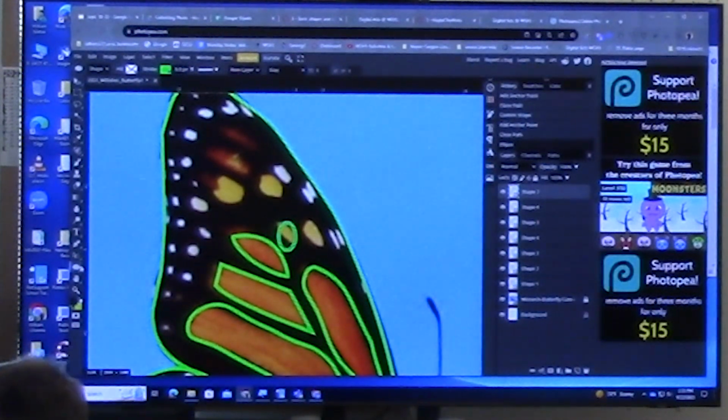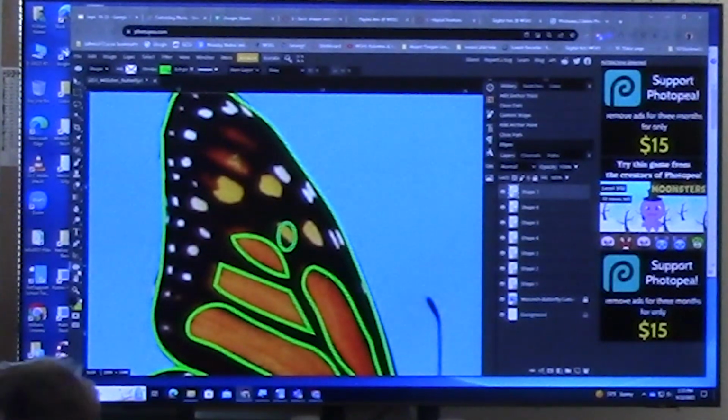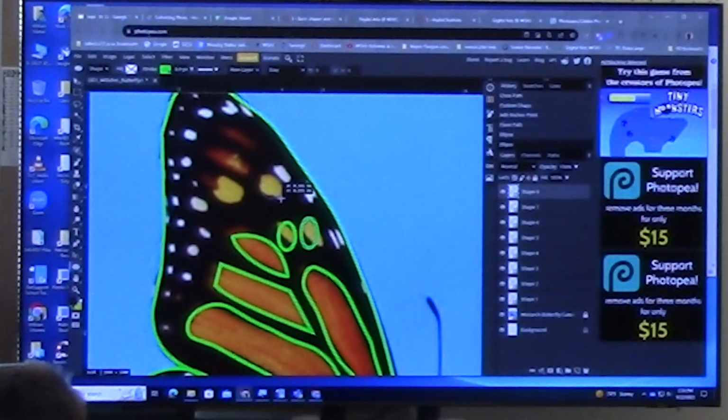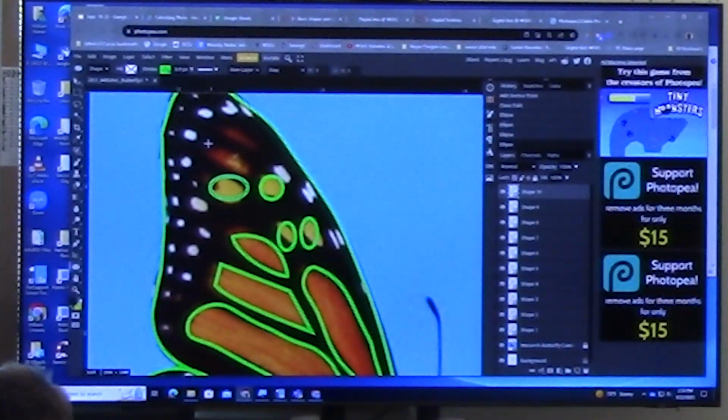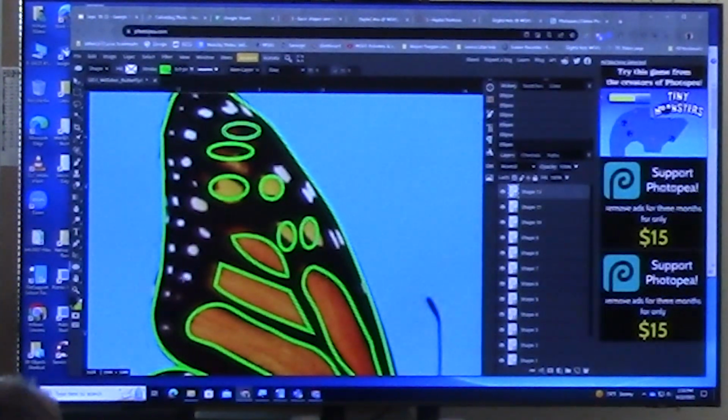right now I'm on the ellipse tool underneath the rectangle, but I also use the pen tool. Okay, so I have all of these shapes now. The white ones I'm going to do with a paintbrush. I'll show you that in a second.